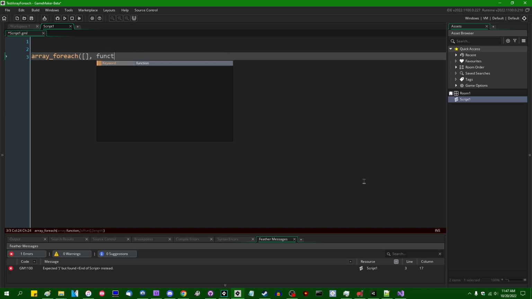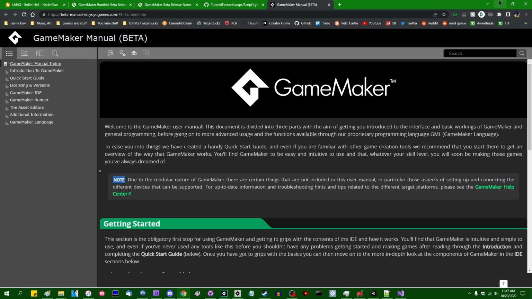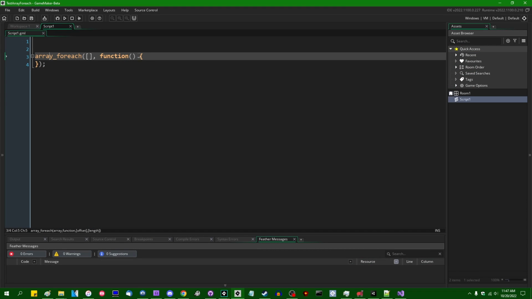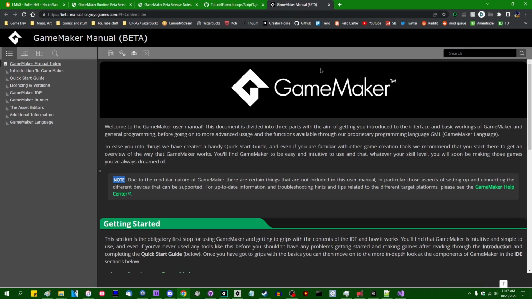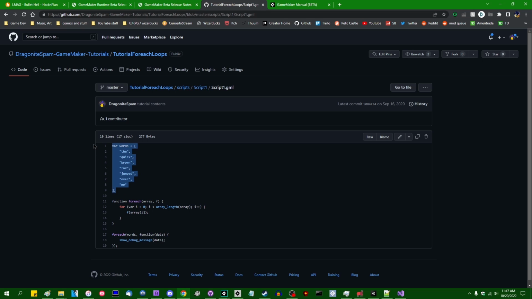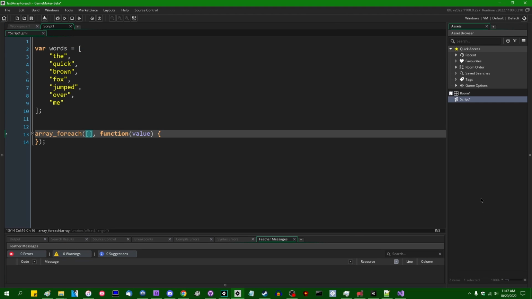It is going to take a function as a second parameter, and I assume that it is this function, and I don't think this is documented yet. Yeah, this is not documented yet, but if this works the way that array foreach in any other sane language does, this is going to take a value. And if I have an array, that's something like, let's call it, in keeping with tradition, let's actually go back to the original video that I made on foreach loops about 2 years ago.